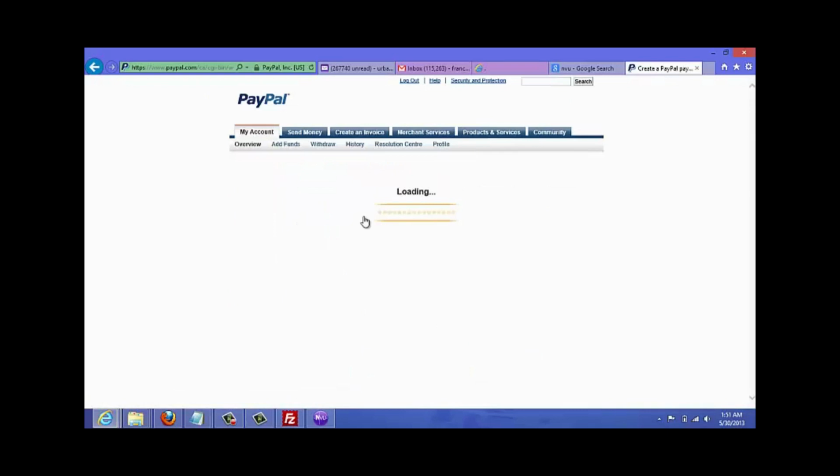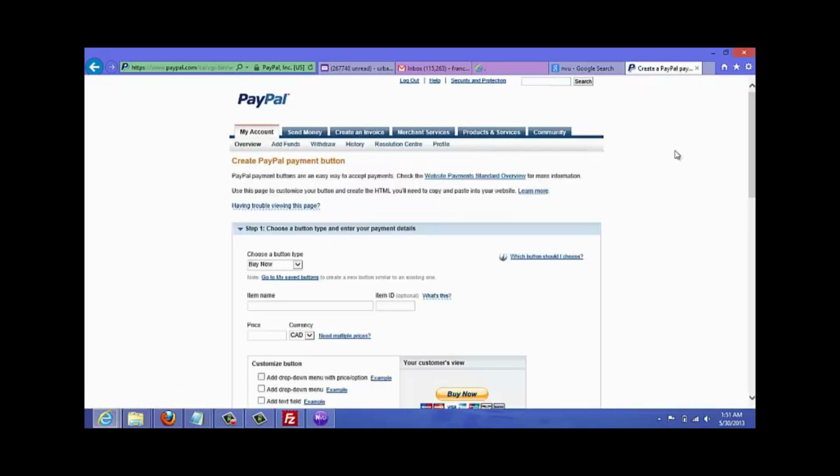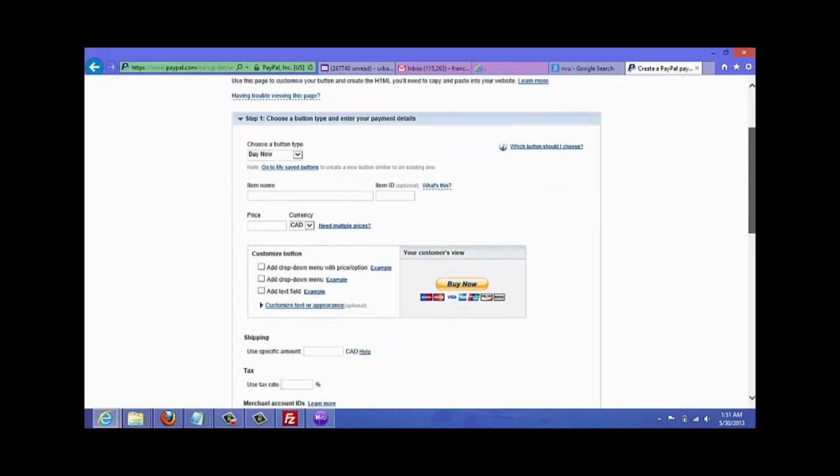I'm just waiting for the page to load. Okay, so as you can see, you could choose a button type of Buy Now, donation, subscription. We're going to choose Buy Now here. Item name, you put the product name here. For this example, I'll just say testing. And item ID, this is optional. This is for your tracking purposes. I'm going to skip that.